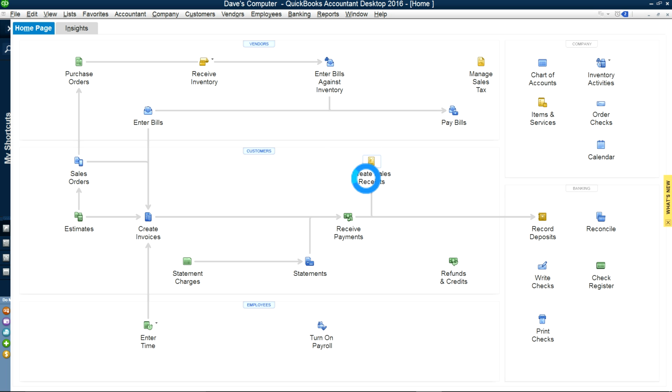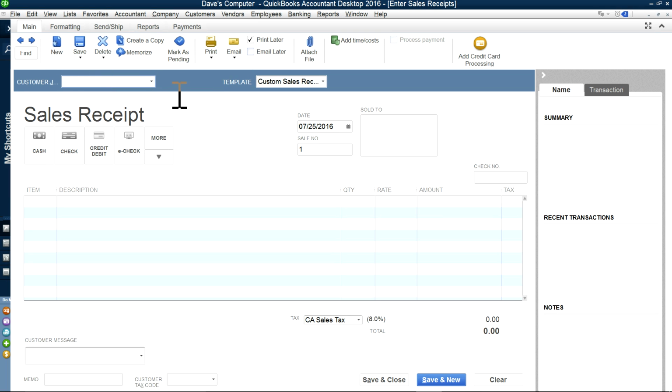Let's say you have one sales receipt in here. Somebody just came in and wanted to buy something, bought it and paid for it. Let's say the customer is Tim Johnson.